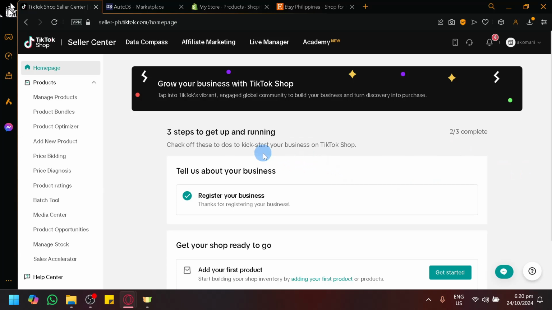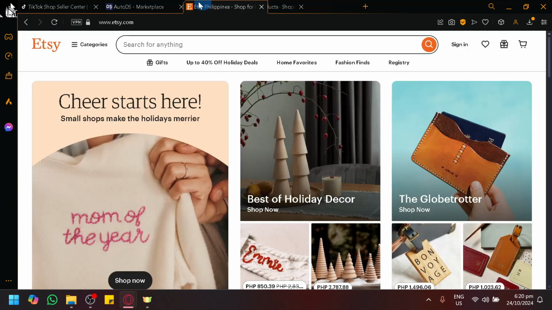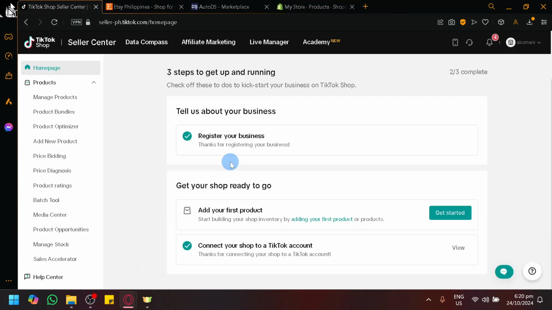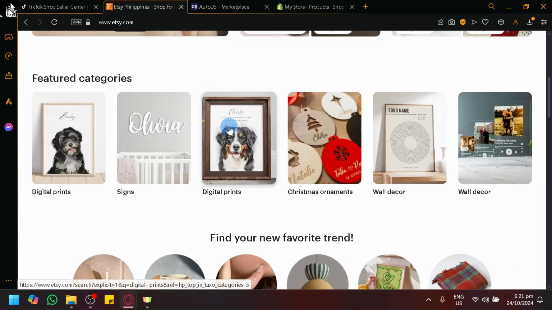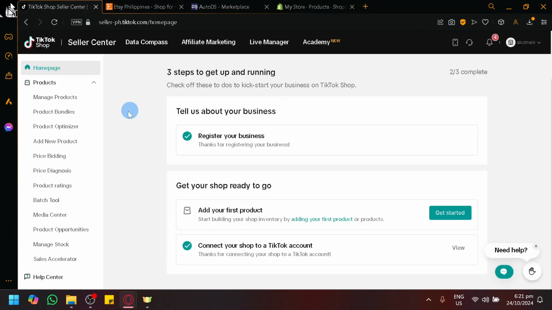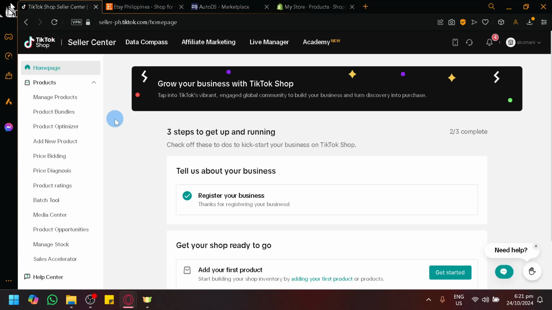In today's video, let's talk about how you will be able to connect your Etsy store together with your TikTok Shop. Now, integration and connection between the two platforms directly does not really exist unless you're trying to have a dropshipping interaction or a business model where you get products from Etsy and sell them directly in your TikTok Shop.